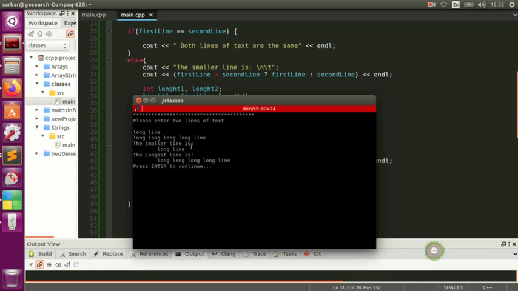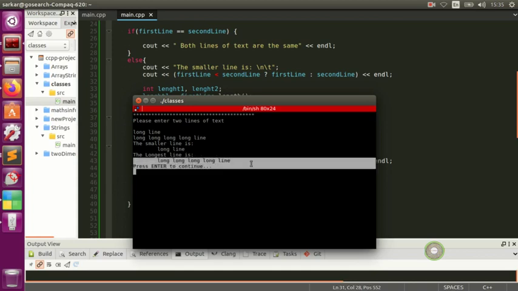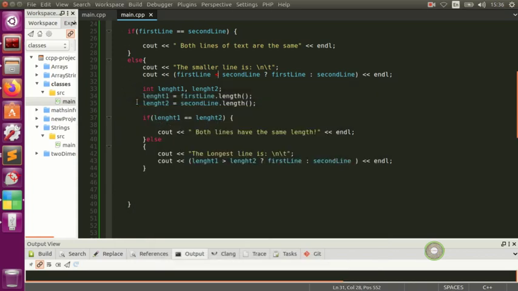Okay, so I want to see which one's the smaller line: long line, which is fine. This is a smaller line. The longest line is this one, the long line. So that's the second one. It's perfectly fine. That's the smaller, and this is the longest. So our program works perfectly fine because the program checks the lines, which line is bigger than the next line. So there you go, guys. That's how the smaller and the bigger works.